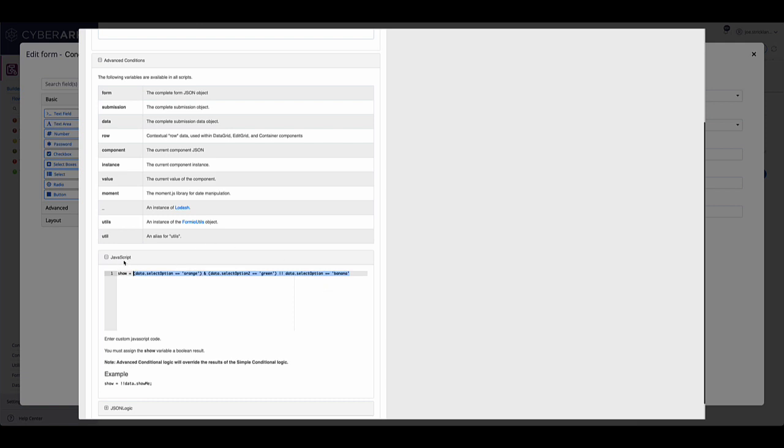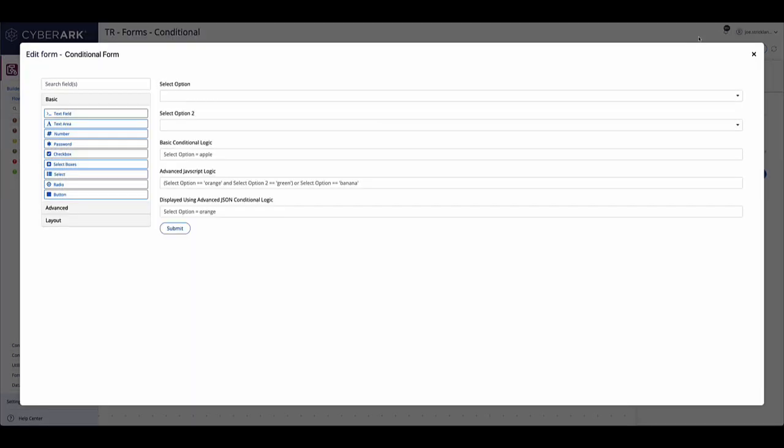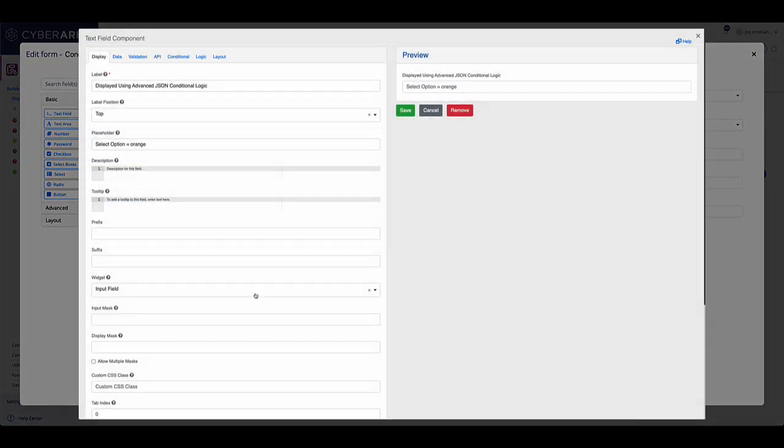So in this case, this will show a few different ways depending on what the user selects, right? So this is how you would do it from a JavaScript point of view. Just a quick note, we're just referencing the fields based on their API key. So data.selectOption references the first field, data.selectOption2 references the second field. Now, the JSON conditional logic is similar to the JavaScript logic, just formatted in a different way.